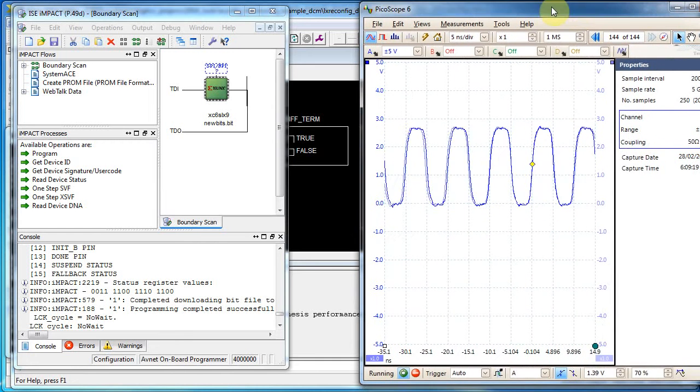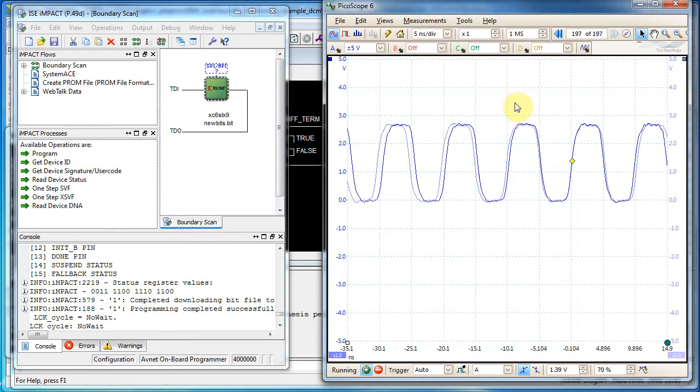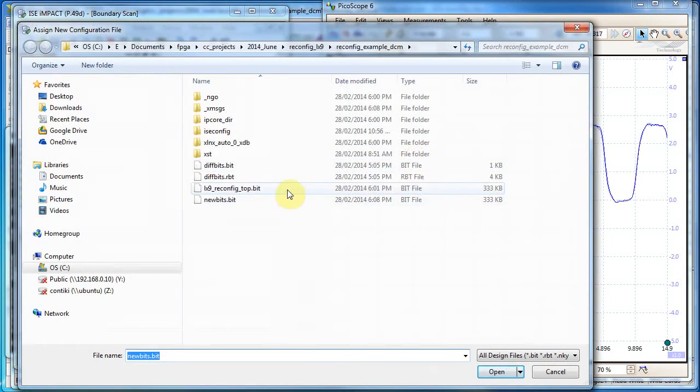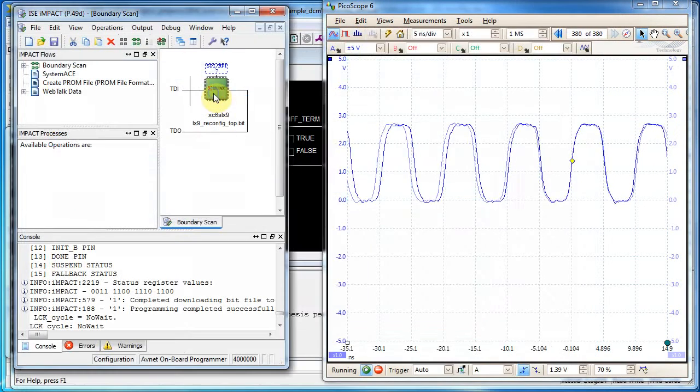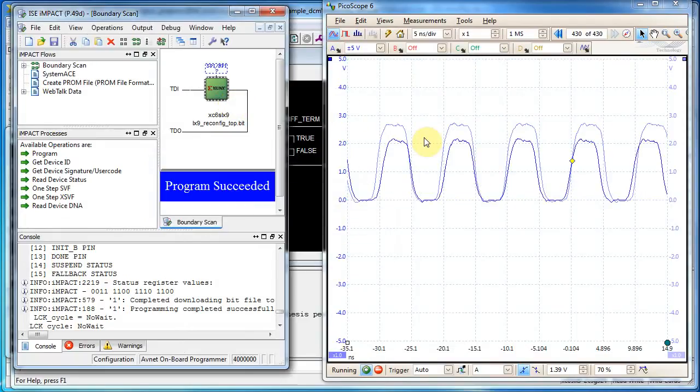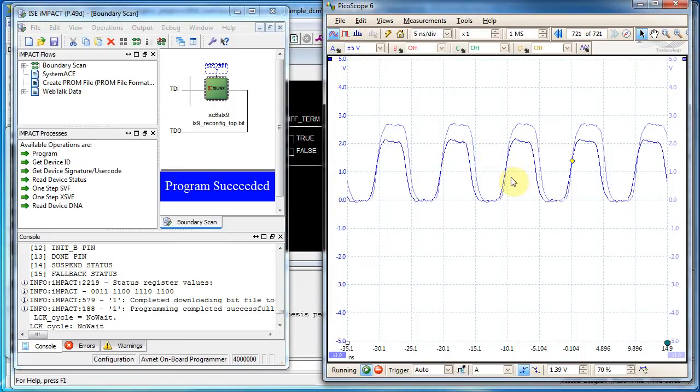Go ahead and make this a little easier to see. If I assign the original programming file, reprogram it, then you can see the waveform, the top's a little lower. This is because the drive strength of the original one was 12 milliamps into the 50 ohm load, compared to now 24 milliamps in the background.